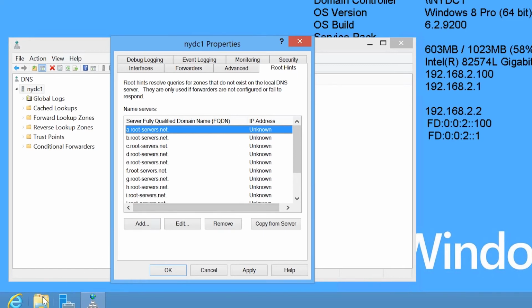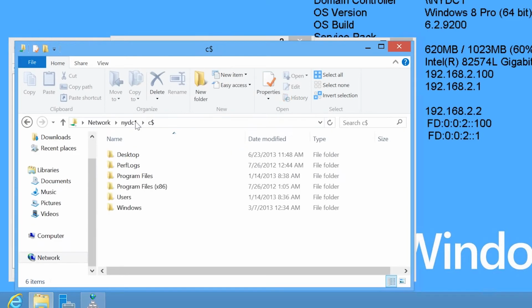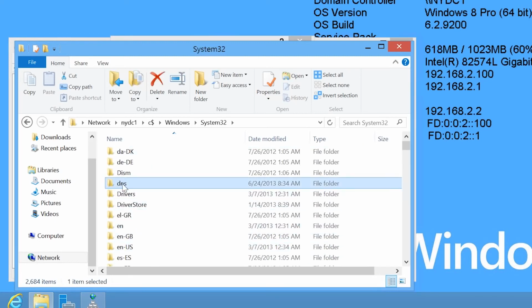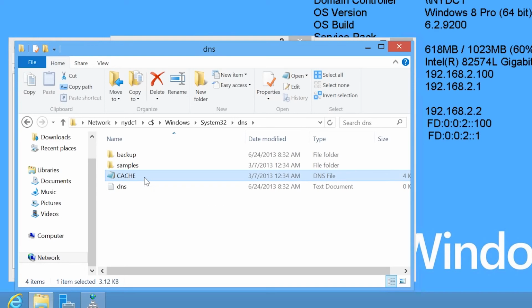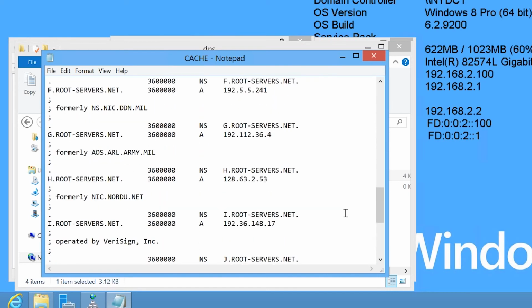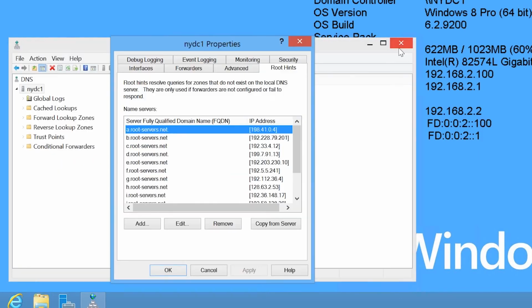directory. To see this, I will open Windows Explorer and go to \\NYDC1\c$. Remember that I am using remote access tools to access the DNS server, so to access the C drive on NYDC1, I need to use the hidden administration share on that server. Next, I need to go to the Windows directory, System32, and then the directory DNS. In this directory, there is a file called cache.dns. If I open the file and scroll down through it, you will notice all the root hint servers defined in the file. I will now go back to the Root Hints tab.